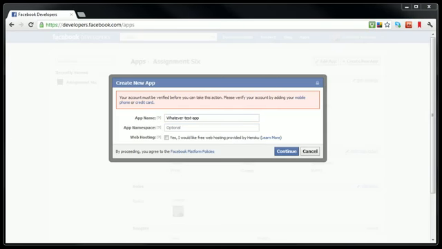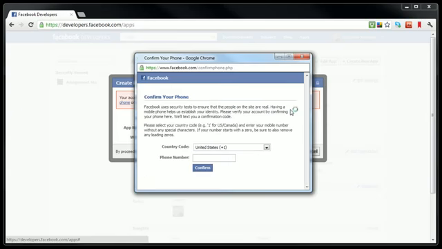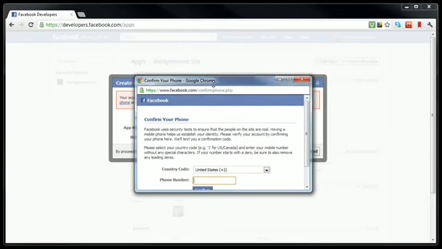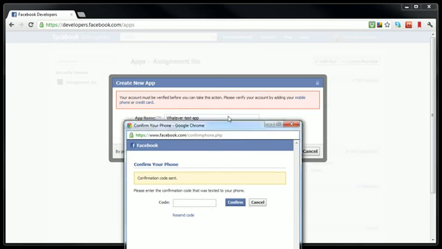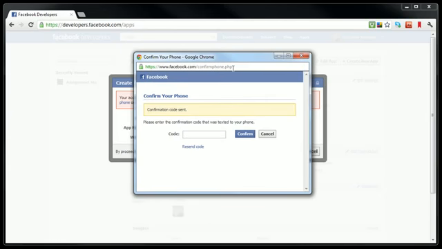Next, I'm going to see a message like this, probably, unless you've already done this. It'll ask me to verify that I'm a real person with either my mobile phone or my credit card. I'm going to choose my mobile phone. I have to then give Facebook my phone number, which I'm not going to do where you can see it. Facebook then sends a text message to my phone, and I should receive the message and then be able to type it into Facebook.